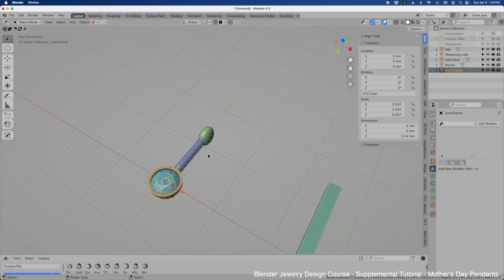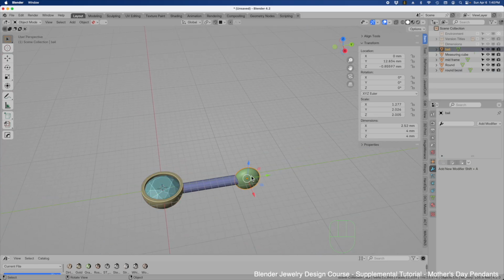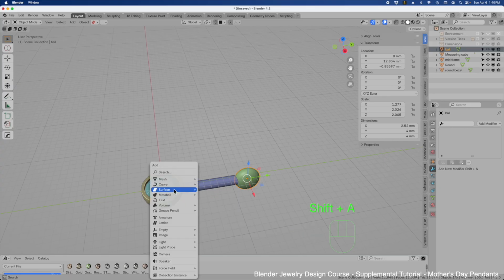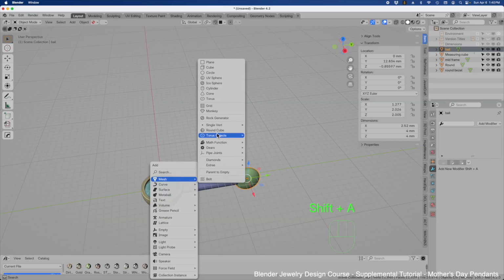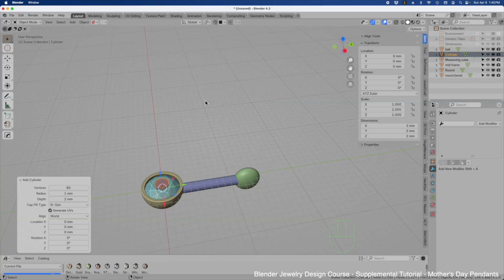Okay, so far so good. Now you can see what that looks like. We're not quite done yet. What we want to do is add in a cylinder to cut this out. We want that to be approximately 3mm. So I'm going to go ahead and do that now. Shift A, we're going to come over to mesh and add in a cylinder right there.